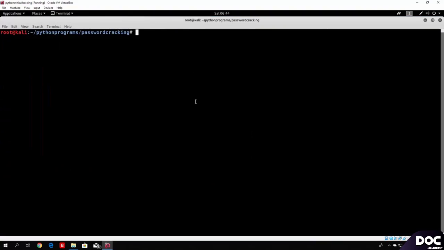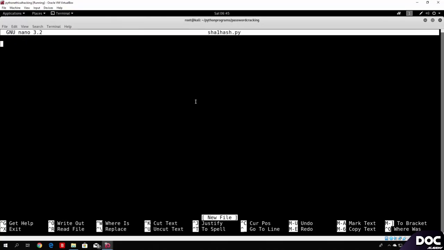From now on, what we want to do is just import some of the libraries. So let's first of all nano a file called SHA1 hash.py. Let's make our standard first line to be #!/usr/bin/python, and let's import from urllib.request. We want to import urlopen, since this is the only function that we will use from this library.